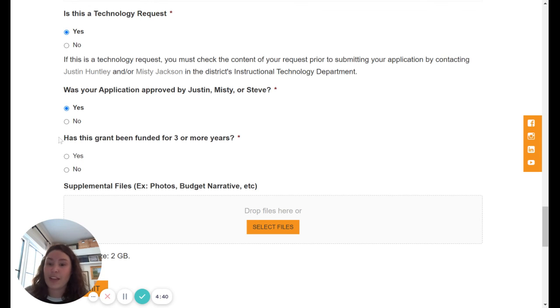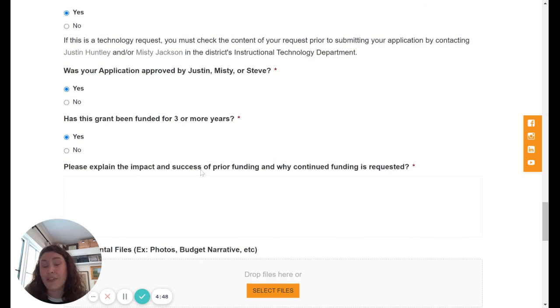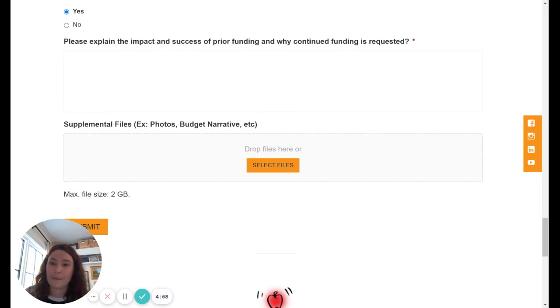The last question we ask is if this grant has been funded before for over 3 years. If it has, we ask why you're requesting funding again. If this project has not been funded before, that's totally okay, and you should know that it's not going to be held against you. In fact, EEF really likes to help teachers be innovative and come up with new ideas.